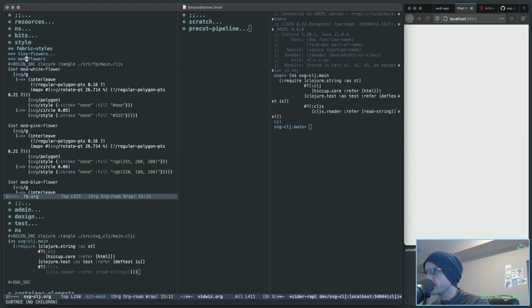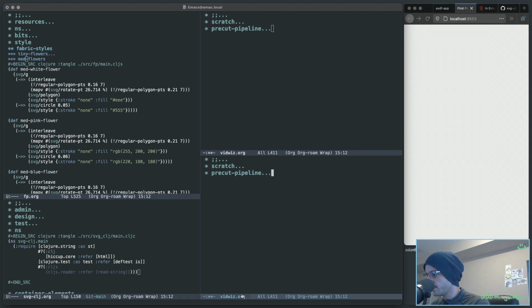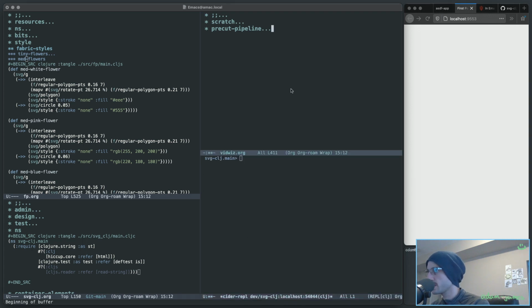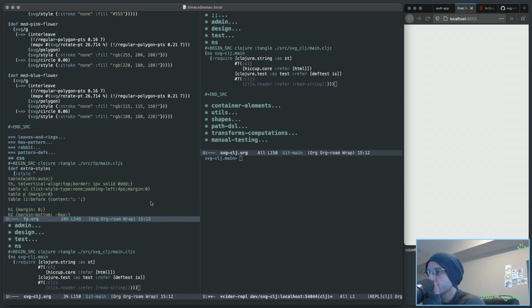This is blue. Let's use blue flower as a testing basis, and let's go rearrange the windows here just a bit. It's confusing. All right, vid wizard, you can go away for now. Okay, here we go. We've got SVG CLJ and the REPL right here, and the quilt pattern thing that's not totally working yet in here.